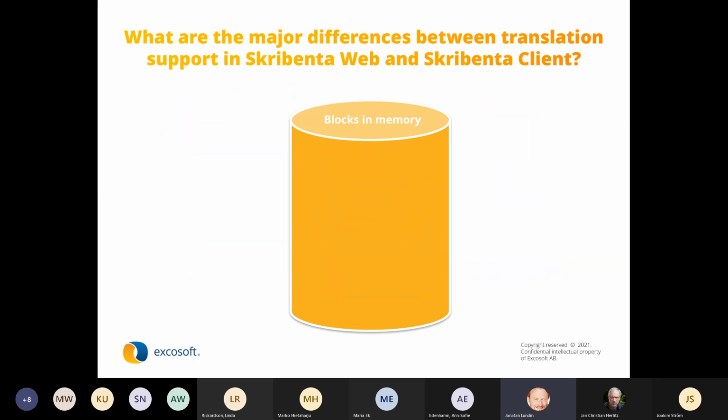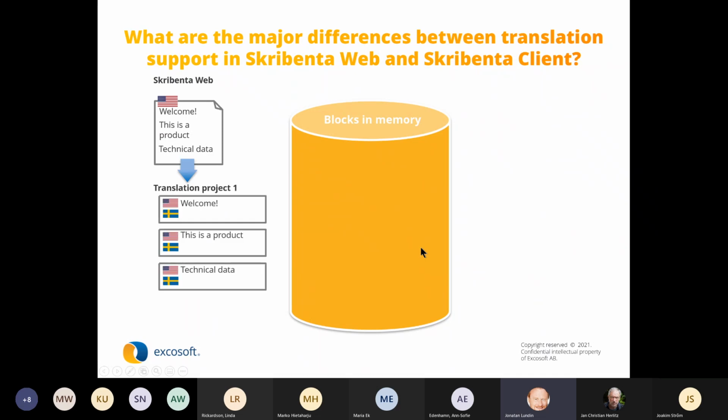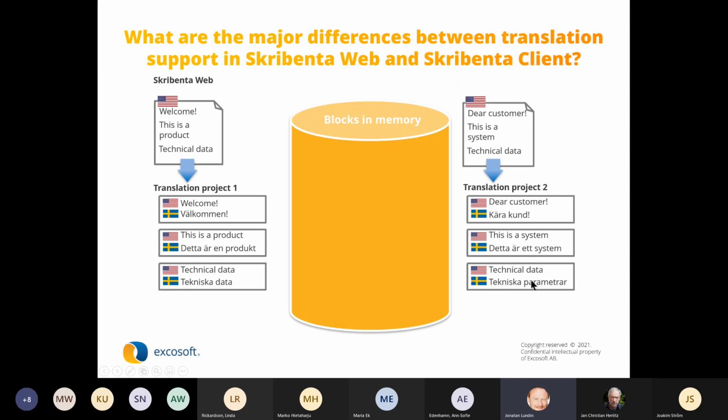So what we thought about this was to make it more flexible, so that it could work independently of the projects. So in Skribenta Web, if you have the same publication, you create a translation project. Now you create a job file, and in this job file, then you can translate. You haven't created any blocks in the memory yet. So you can work in the job file as a flex file, translating several blocks and doing a lot of stuff. Then someone else has translation project 2 and creates a job file and translates. So this could be independent of each other.